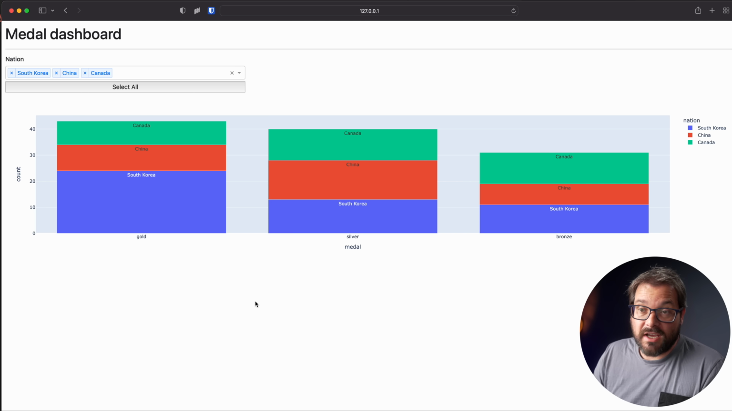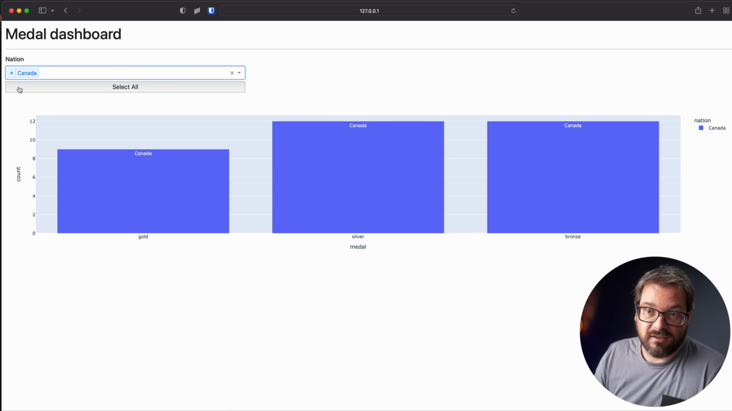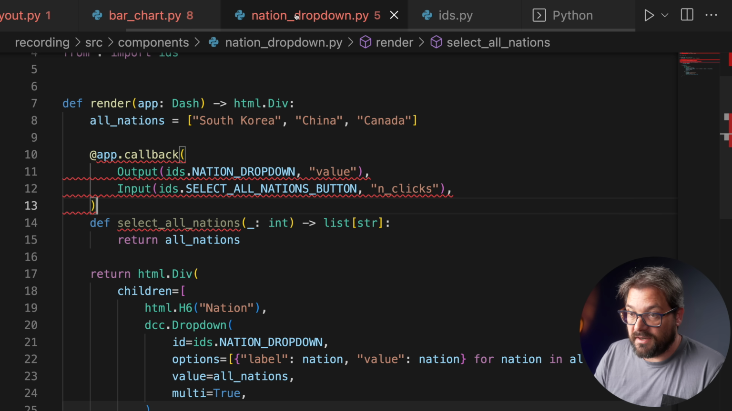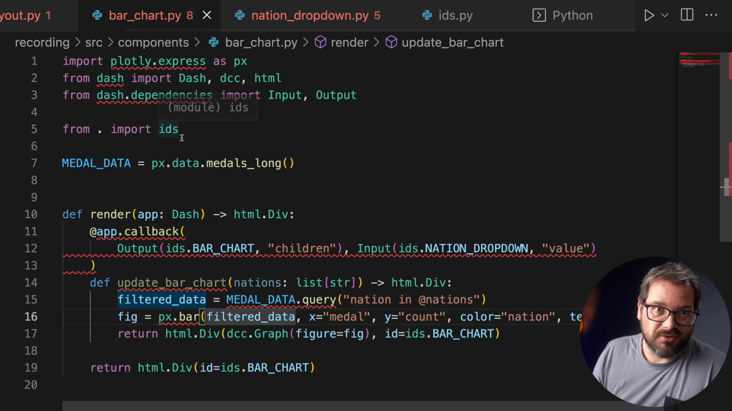And now we're back in the dashboard. What happens is that I can change the values here, and it's going to update the bar chart automatically accordingly. I can select all, that also works. And that's actually nice because the select all button interacts with the dropdown and it simply updates this value. But because it updates this value, the bar chart is also updated automatically. So it's a really neat way of communication between the different user interface elements.